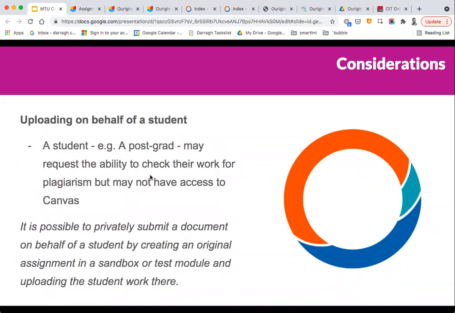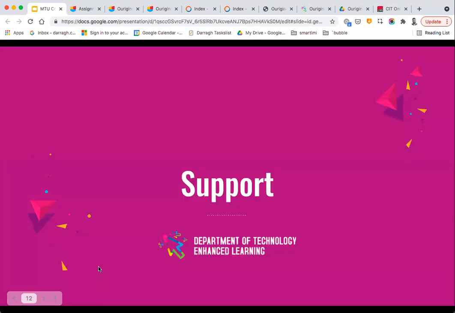And finally, the question about uploading on behalf of a student, Vincent had that question earlier, and the main recommendation we would say is to simply set up the assignment in a sandbox or test module and upload the student work there. So just before moving on to support, I'm just going to answer one or two of the questions that I see coming in.